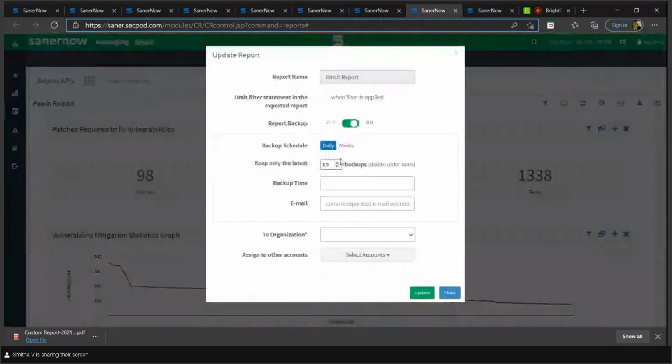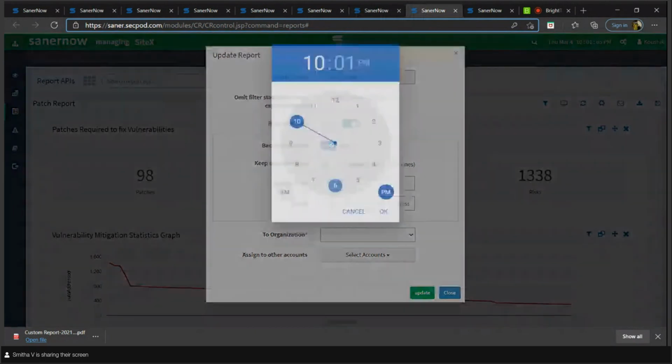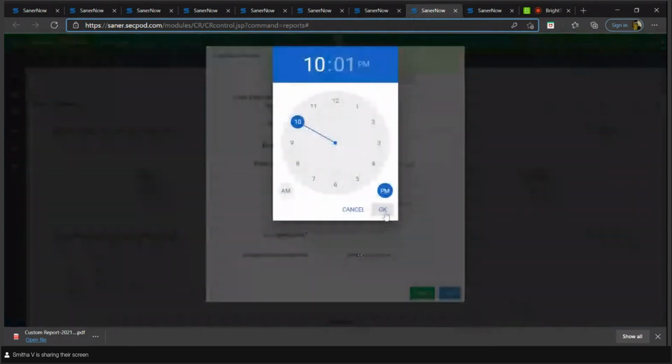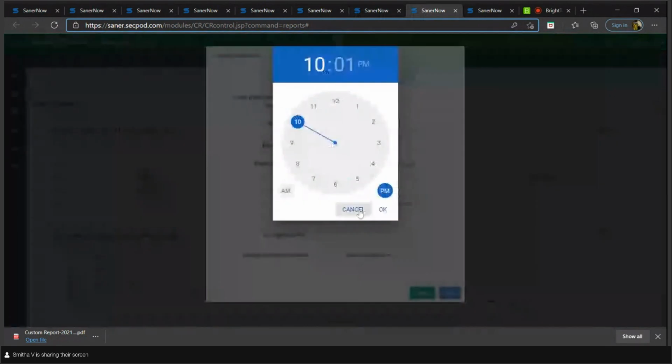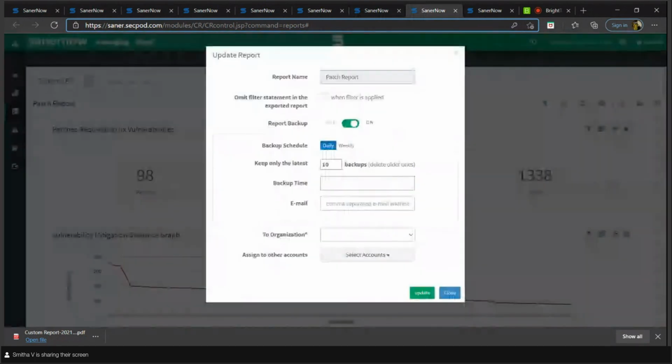So once it is enabled, you can back up your report on a daily or weekly basis. You can keep the latest copies of your reports, like just the latest 5 copies, so that you can compare them easily. Provide a backup time, every day or every week, the time that you provide here. And add the emails to which you want this backup to be sent, select the organization and accounts for that, and just save or update your report.